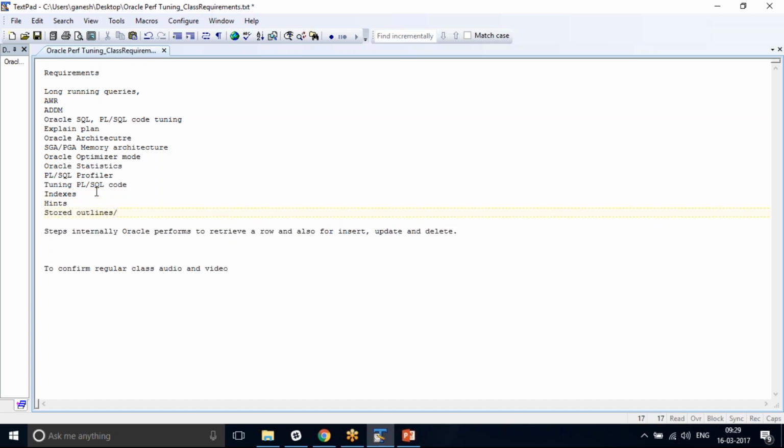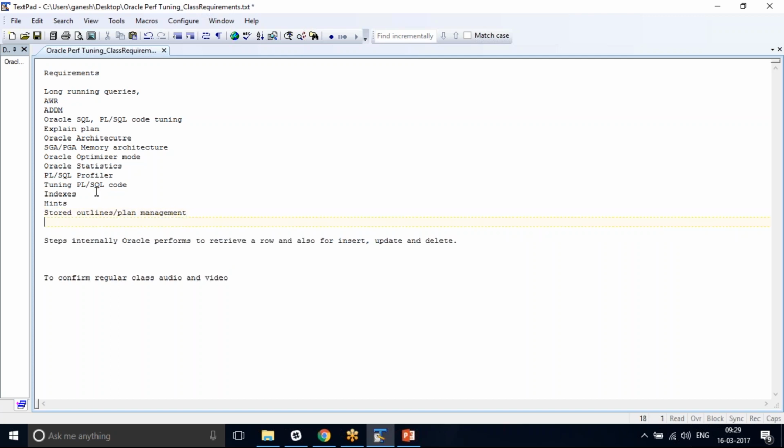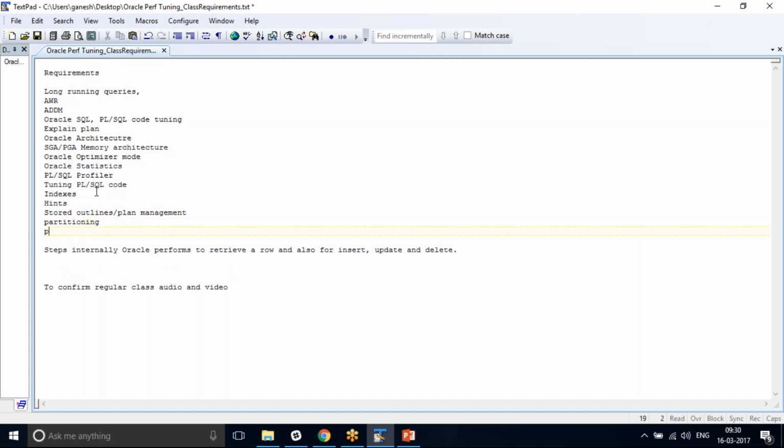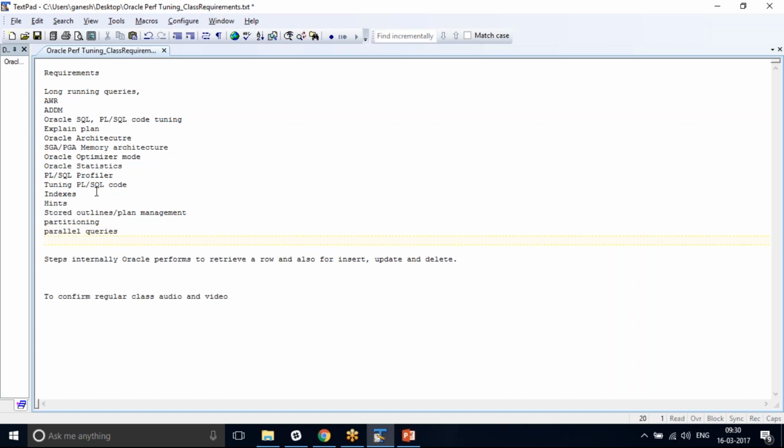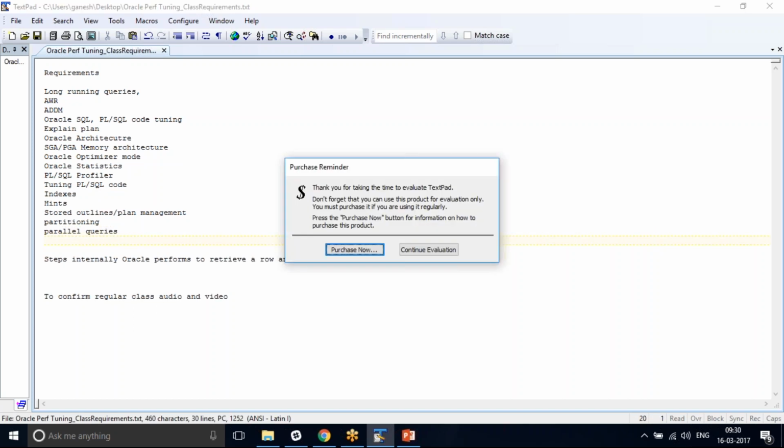Stored outlines is outdated now. Now it's SQL plan management, right? And partitioning, table partitioning, how partitioning helps parallel running a query, parallel queries, right? So we'll be covering all these topics in subsequent classes.